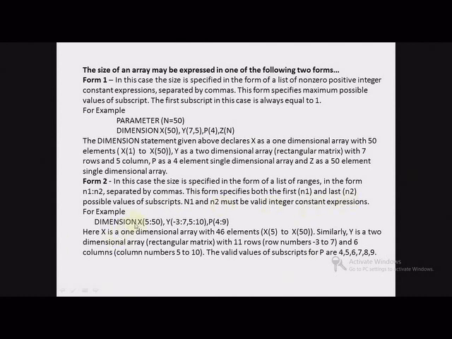For example, if we write the dimension like this, dimension x(5:50), this means that the first value of x is x5 and the last value of x is x50. Here the first row of y will be y(-3) and the last row of y will be y7. Likewise, the first column of y will be 5 and the last column of y will be 10. So remember, first row of y is -3, last row of y is 7, first column of y is 5 and last column of y is 10. Here p is a single-dimensional array. The first element will be p4 and the last element will be p9.